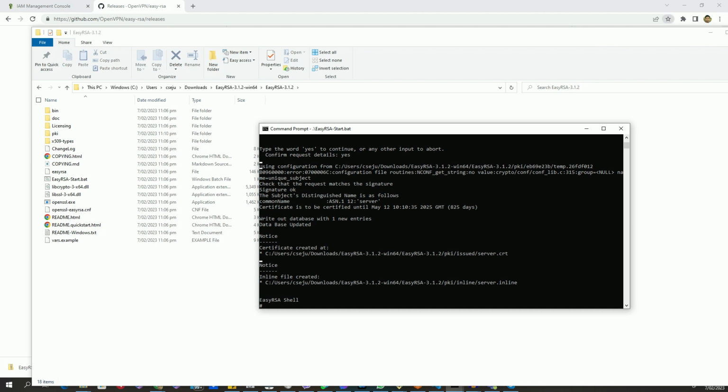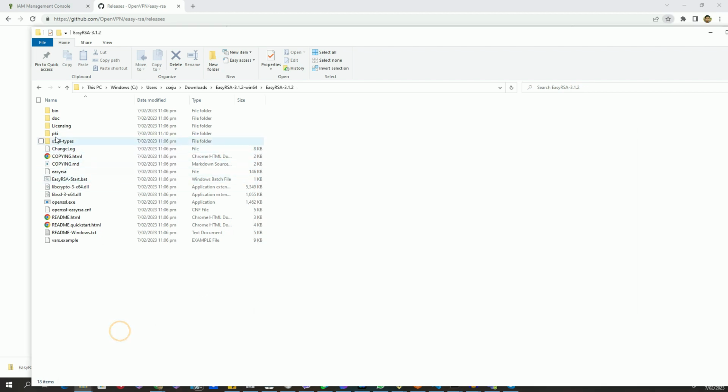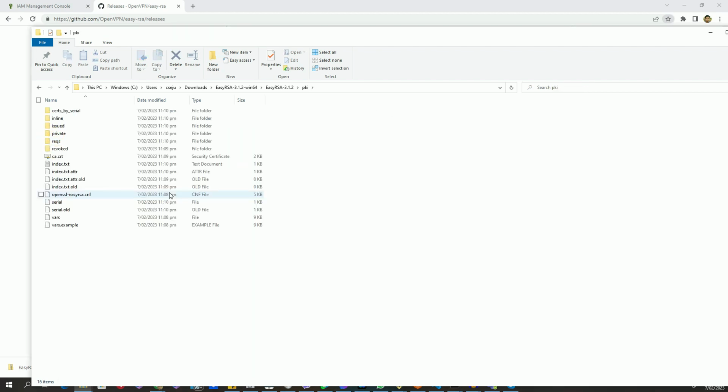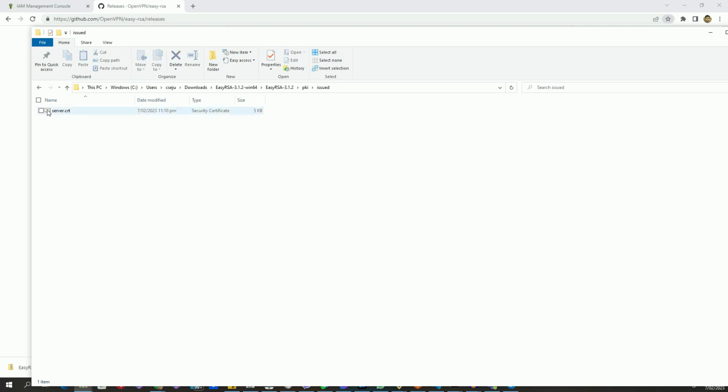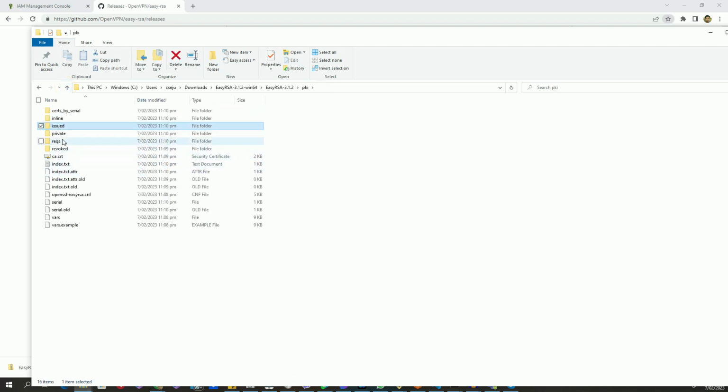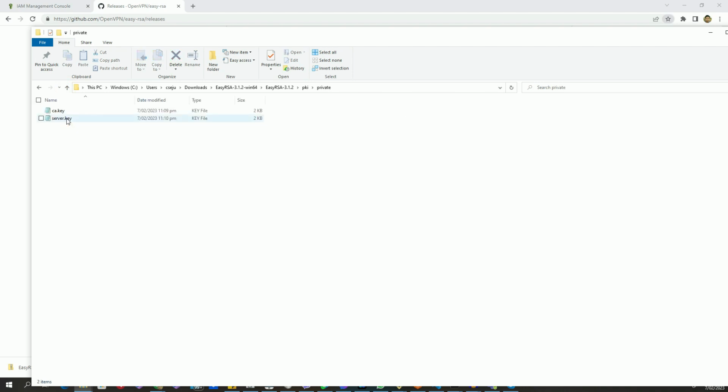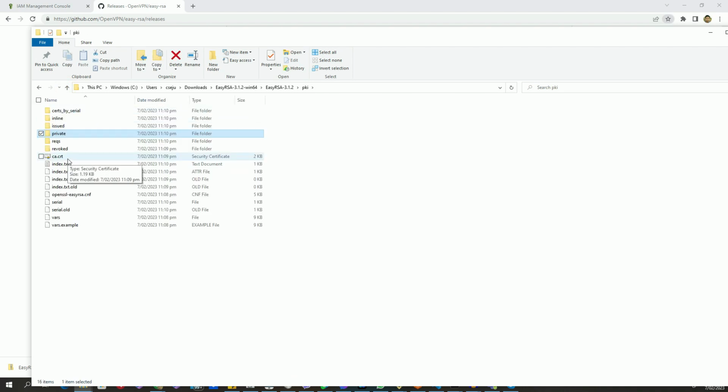We can see that if we go to PKI, there is something called issued. This is the server certificate, and let's go back. In the private folder, there is a server key. So basically we need these three files. One is the server certificate, one is the server key, and we also need the certificate authority. We need to import a certificate into AWS Certificate Manager using these three files.